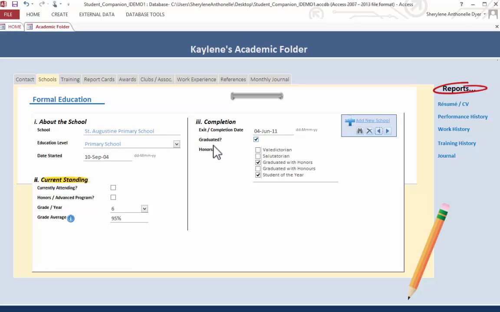If you had any honors when leaving that school, you select it, whether you were the valedictorian, the salutatorian, if you graduated with honors, or if you were the student of the year. Notice it has graduated with honors here twice, because this will actually make up part of a report. So depending on if you're in the British system, you will select the second one with honors spelled with a U.